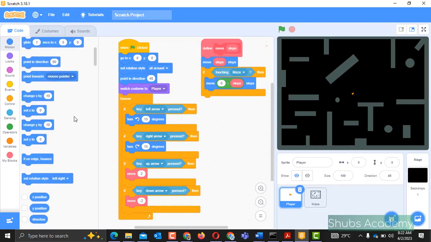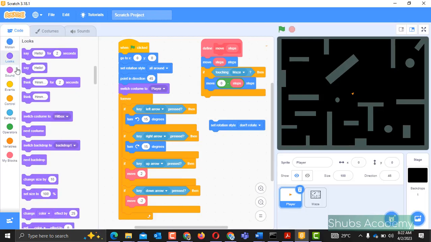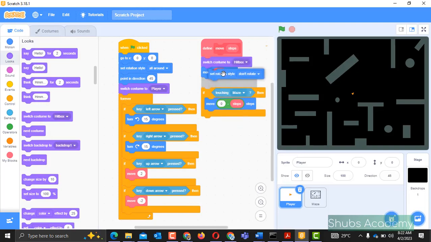Why is this dragging? Set rotation style to don't rotate. And then, when this is defined, it will switch costume to hitbox. So switch costume, sorry, looks. Switch costume to hitbox over here. Then set rotation style to don't rotate over there. I haven't added that. After collision, we can switch costume back to player and set rotation style to all around.